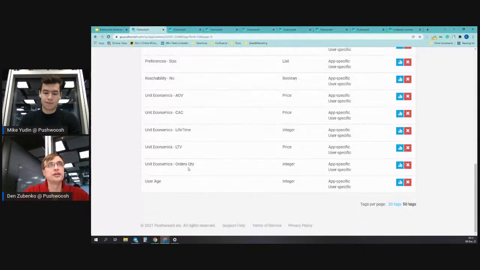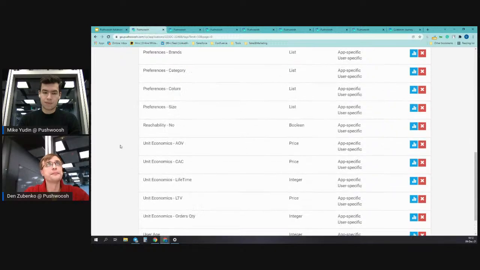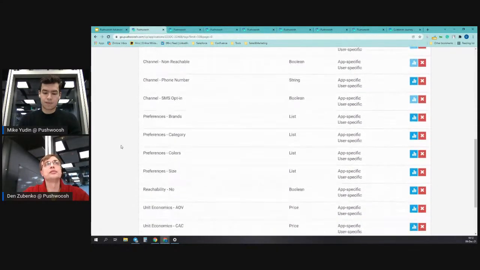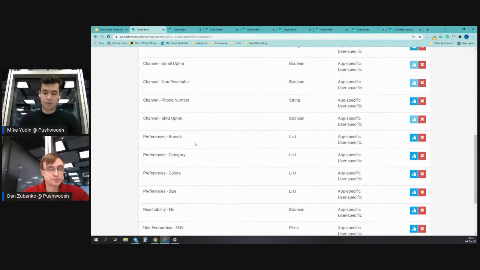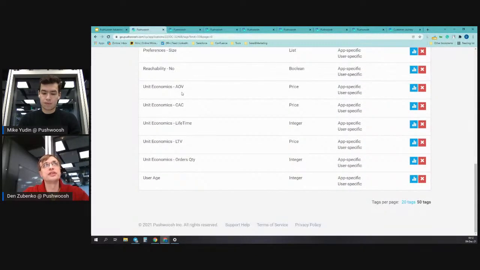I have a tag user age for understanding how old my users are. And I also built some custom tags: preferences in brands, category, colors, or size. To target brands, we will use this tag. For RFM segments, I will add some tags for unit economics like average order value, customer acquisition cost, lifetime value (LTV), and order quantity. So for RFM segments, I will use unit economics, LTV, and orders quantity.